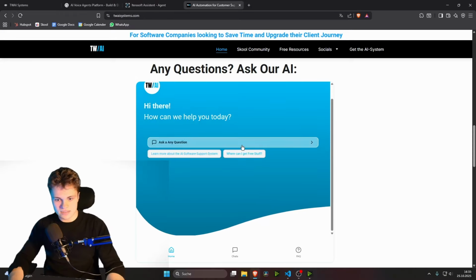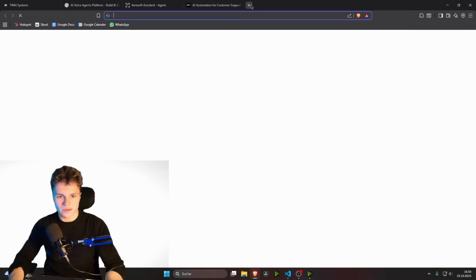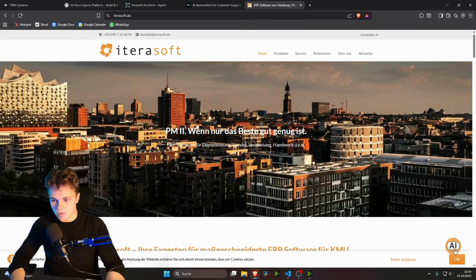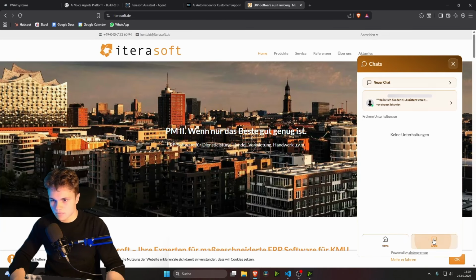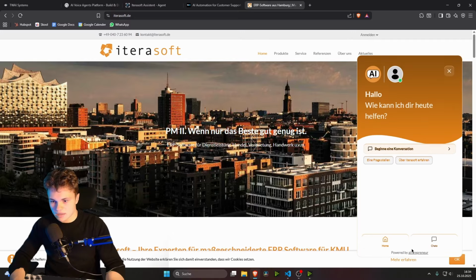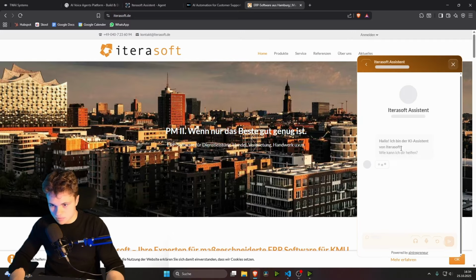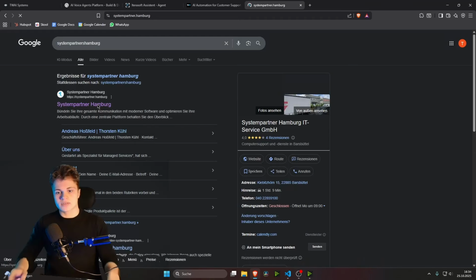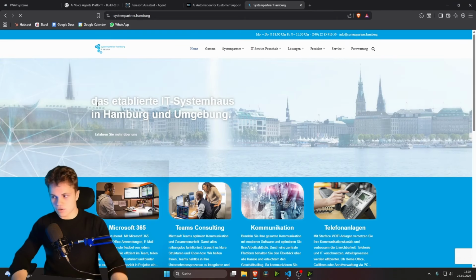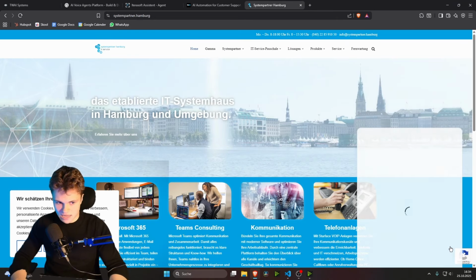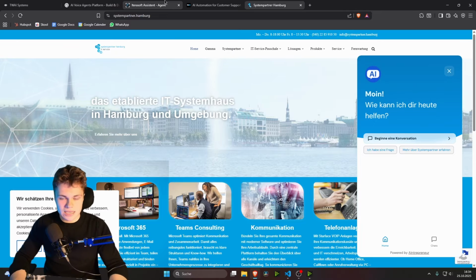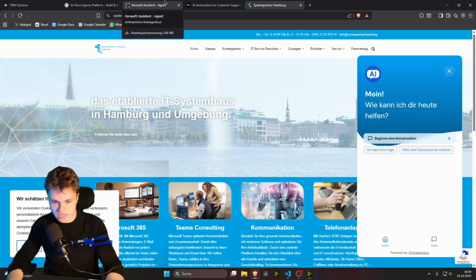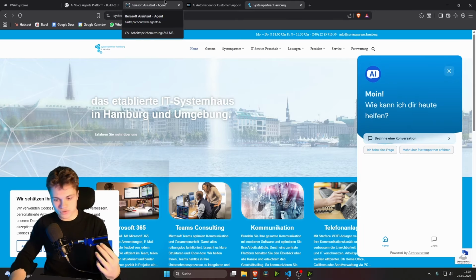It's going to look like this if you embed it into your website. Another client of mine is Iterasoft. You can see the chatbot is popping up here. This is what it looks like for them. We have the chats, we have the home tab. We can begin a conversation and so on. Another one is System Partner of Hamburg, another client of mine, and they as well have this chatbot in here. Yeah, pretty cool, pretty awesome. It looks extremely cool and futuristic. I'm in love with this, so I wanted to share it with you.